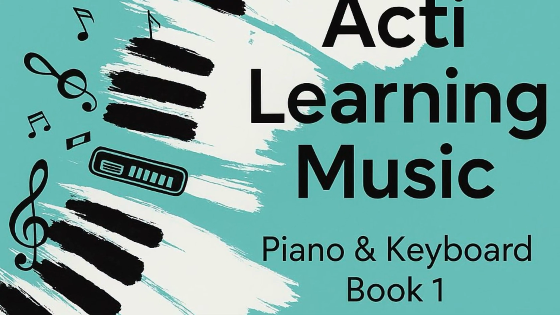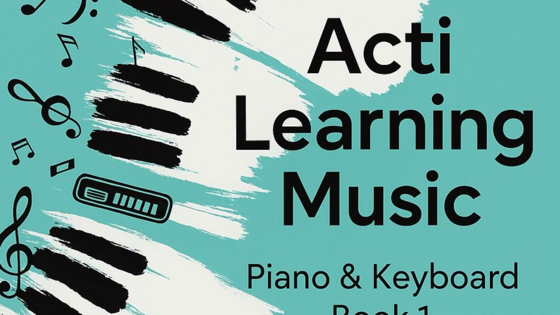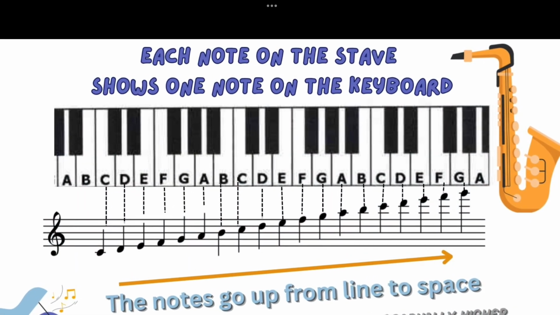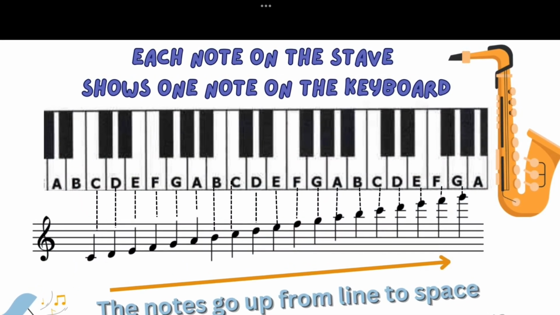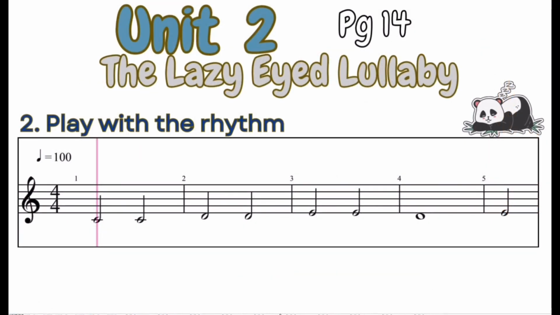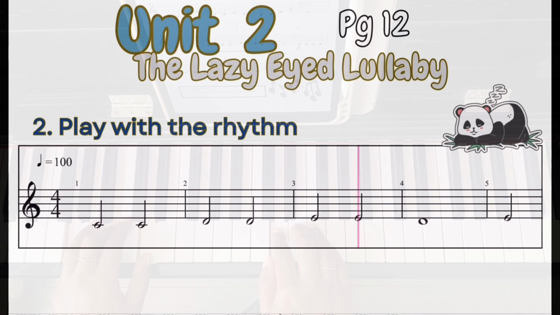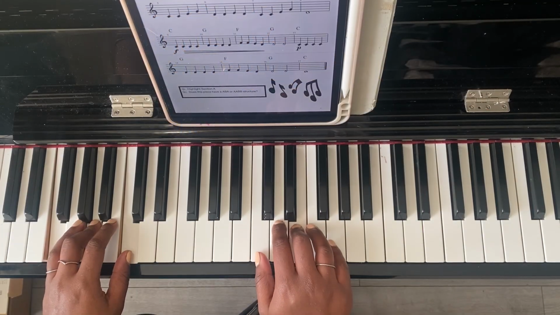So this is covering piano and keyboard, and basically you'll be learning all the notes of the treble clef from middle C upwards, with step-by-step examples, with backing tracks that you can play along to. I'll show you how to play them on the piano, and then we go through examples, encouraging good sight reading and good listening as well.